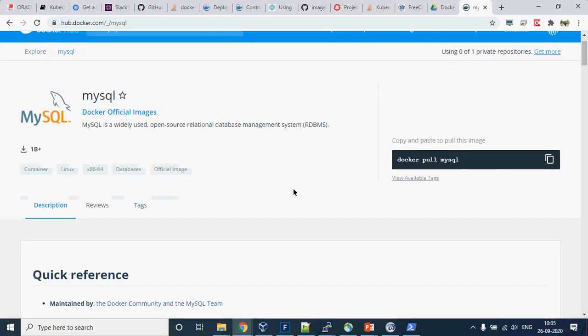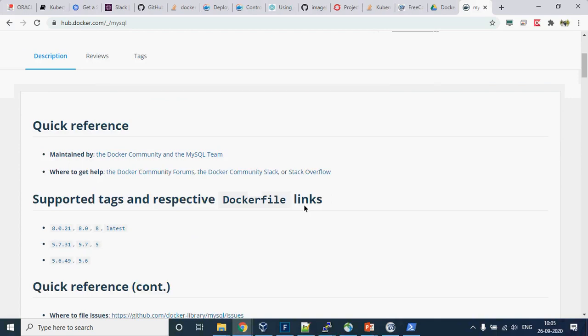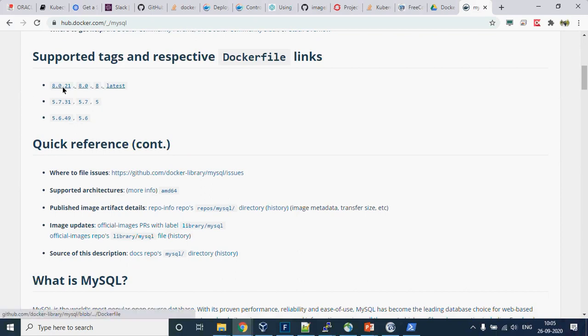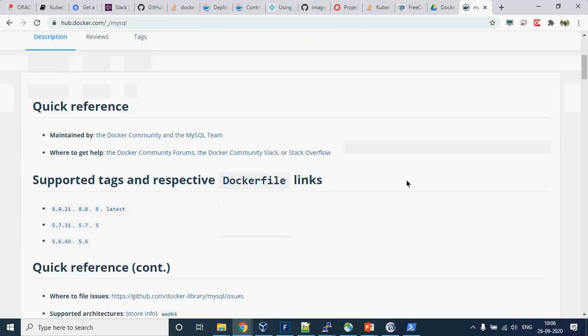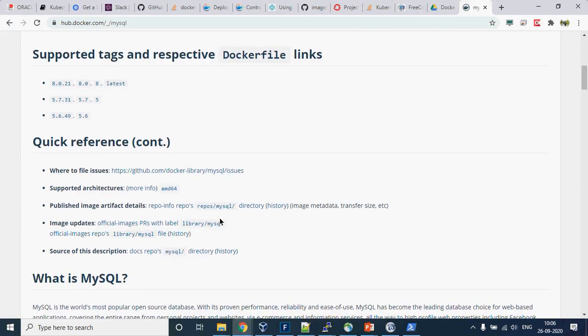So if you see here, this will give you how to use it in your code. If you just want to use it in your code, you can just run this docker pull MySQL command. And these are the different versions which are available. You can choose, for example, docker pull mysql:5.6 if you just want to download Docker image 5.6, or if you just want to go with the latest, then you can say :latest.